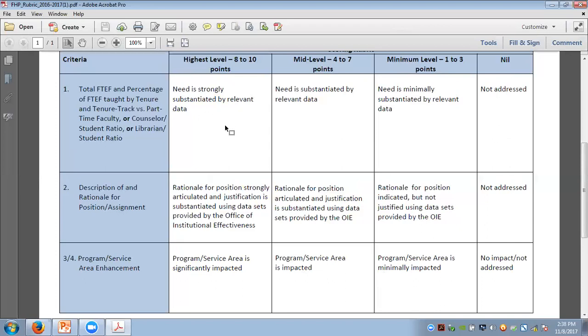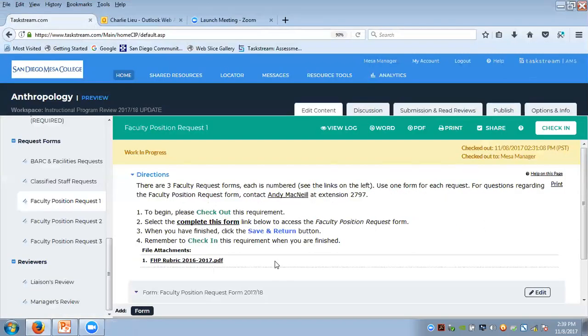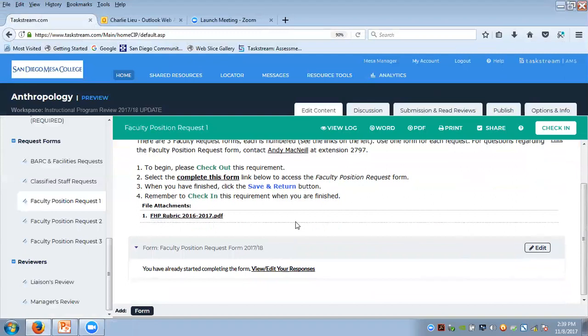But again, a lot of data support, qualitative and quantitative data. So put that all in here. Get it right. Let's see, what else?